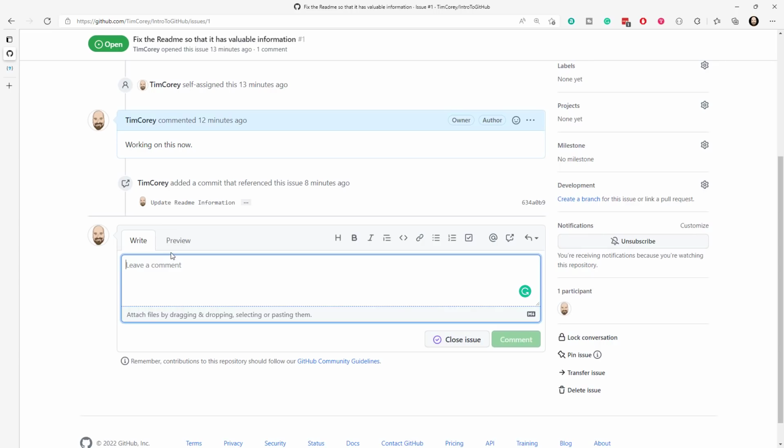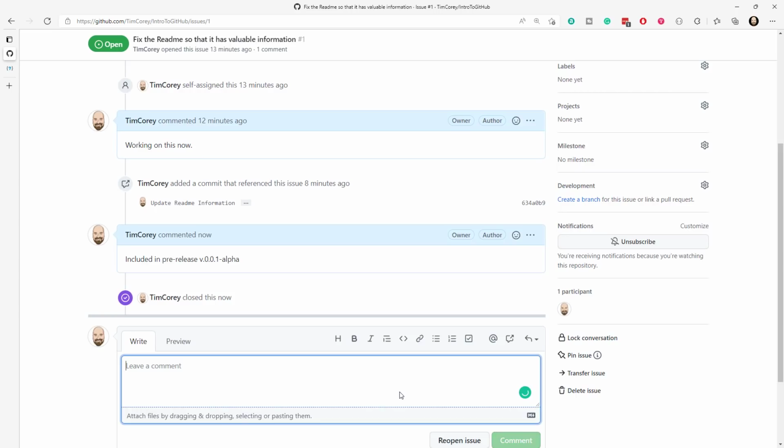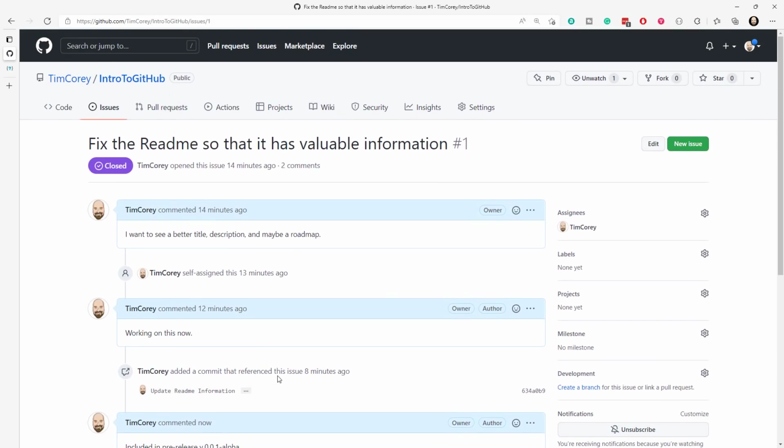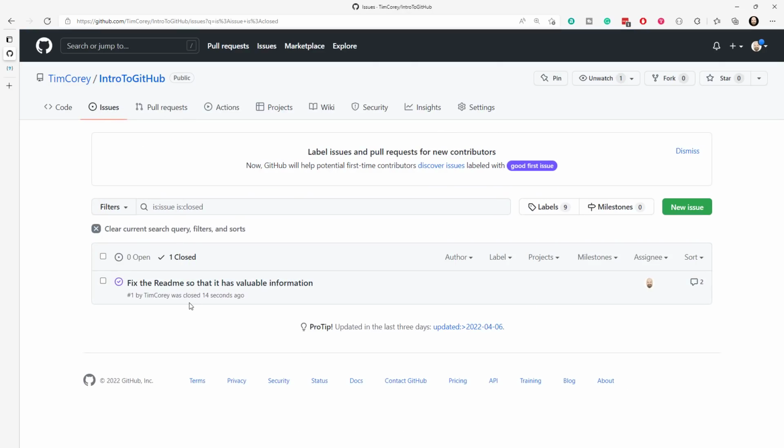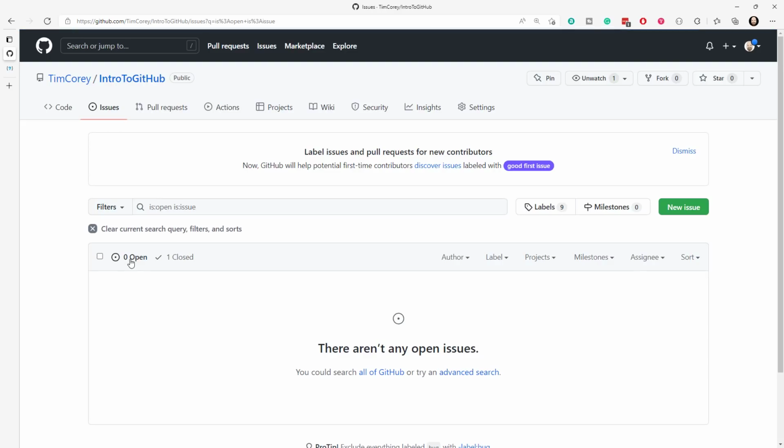And in fact, I'll do that. Included in pre-release version 0.0.1 alpha. And I can close with comment. Okay, so this is closed. I didn't link it because we don't have a pull request linked to it. But now if we go back to issues, we'll see that there's none open. There is one closed. Okay, cool.